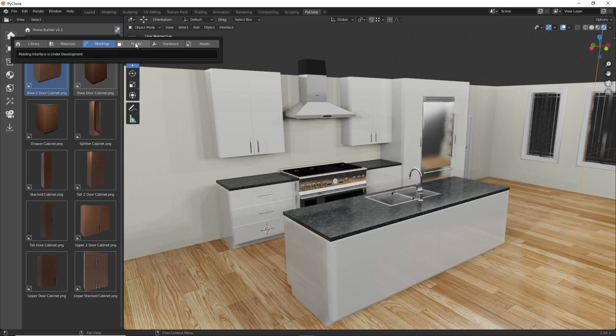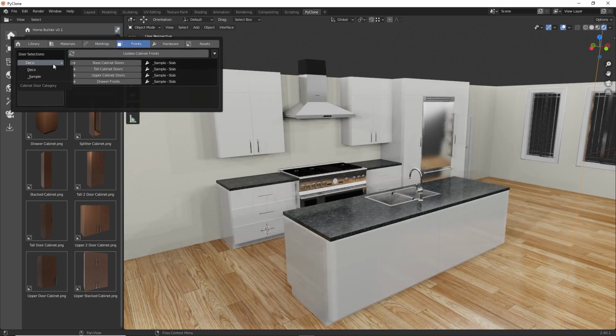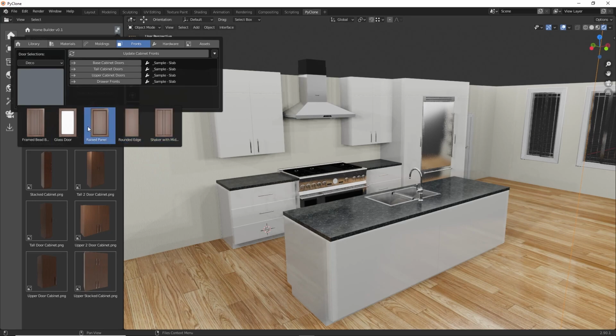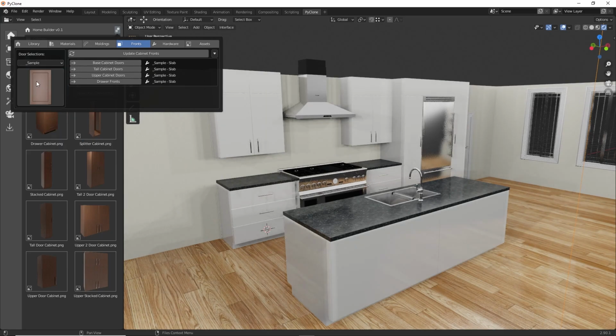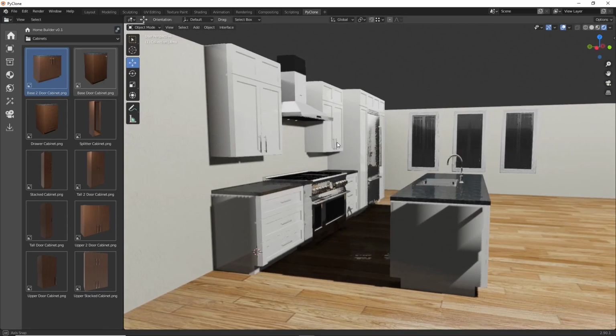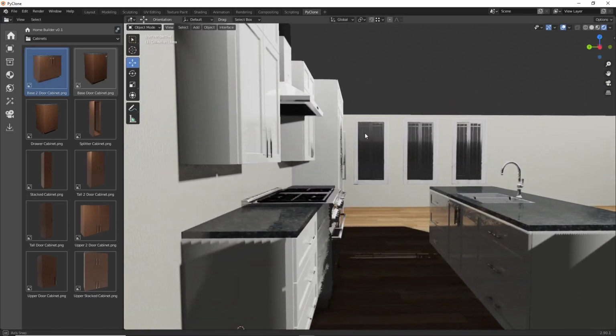But we have the ability to adjust the fronts. And so here you'll have a couple different samples that can be used, from shaker to slab, or in the Deco library, we've got additional styles that can be used here. Right now, let's just go ahead and change this to be a shaker. And then with that selected, we can just change out all the different types. So we can change the base, tall, upper, and drawer fronts independently. We update that. We can see how that will update our entire design.